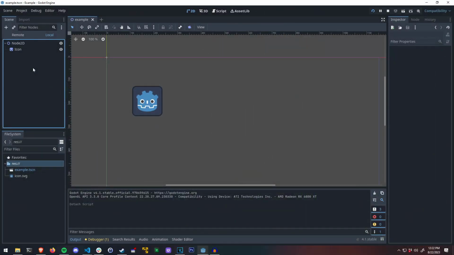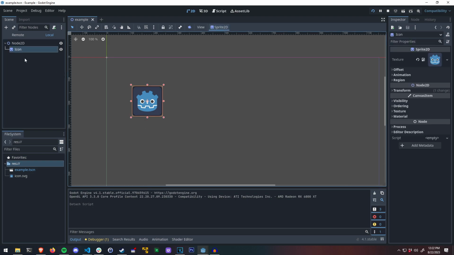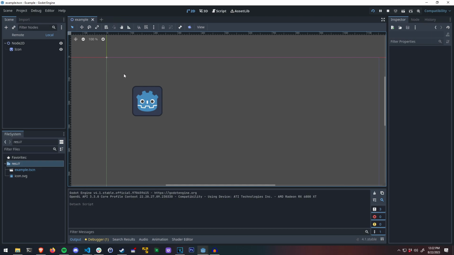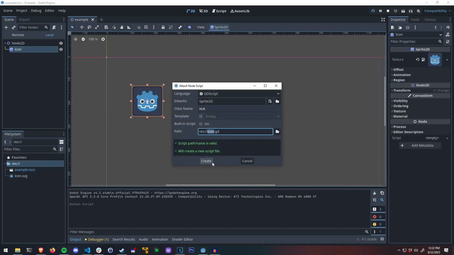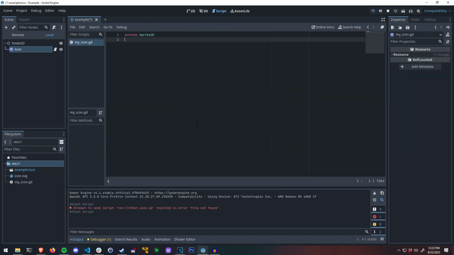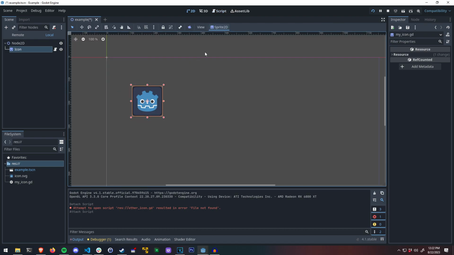In Godot, you have individual scripts that can be attached to individual nodes. What I mean by that is I have this icon here, which is now in the 2D space, and I can right click on this. I can do attach script. I'm going to call this my icon. Okay, it's essentially like creating a new file. Now that I have this script, I can do things to this specific icon, but only this specific icon and essentially most of the stuff that's under it.